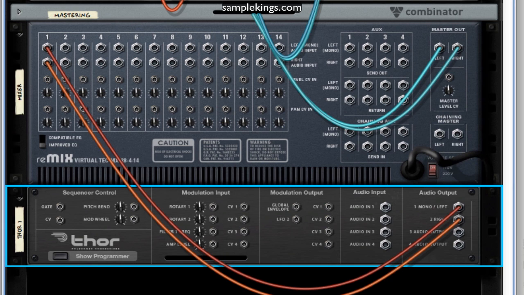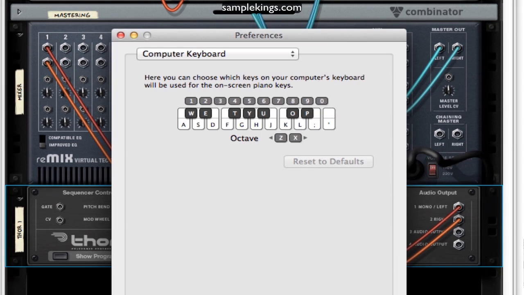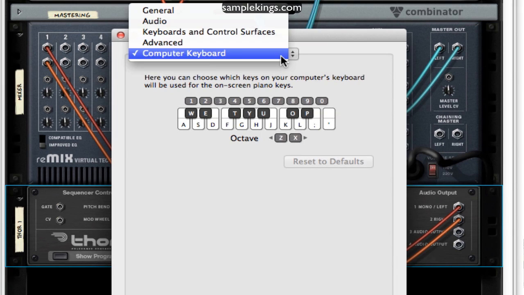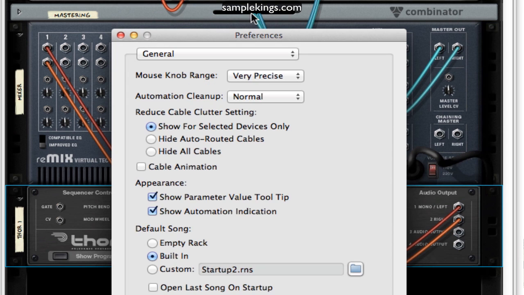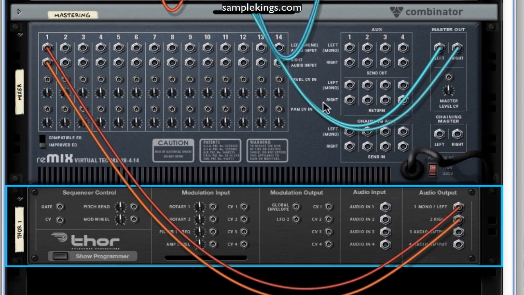As we said before, you can always go back to here. Go to preferences. Go back up here to general. And this is why it's there. We can go here to hide a few or hide all cables, as I said before, right? And hide auto routed cables, show all for selected cables only, right? That's always good. And now we can hide it. So right now, I know that this is left and this is right here.